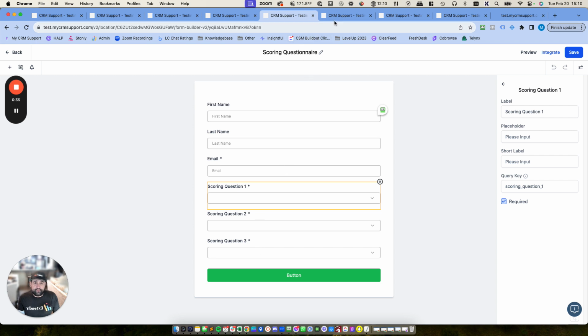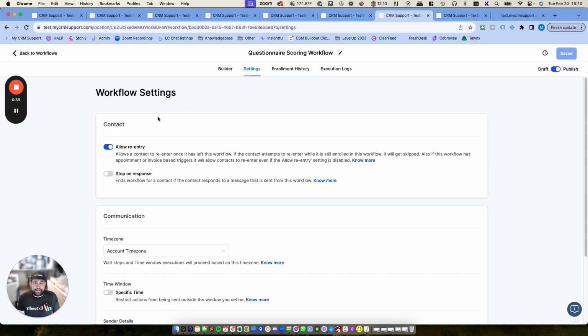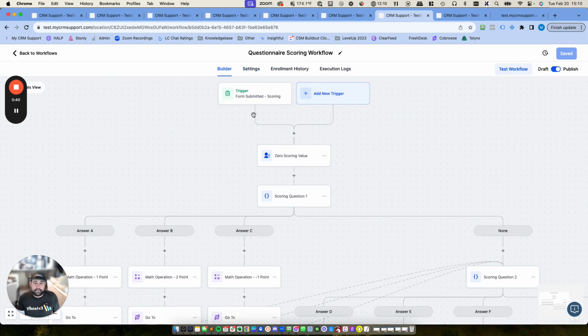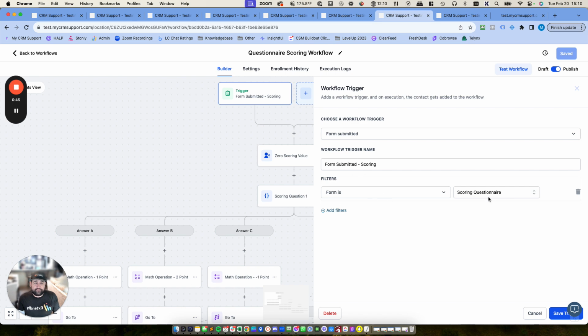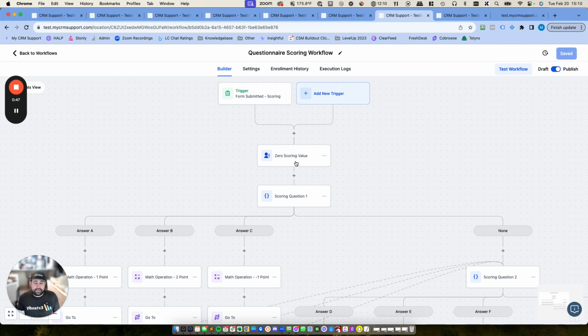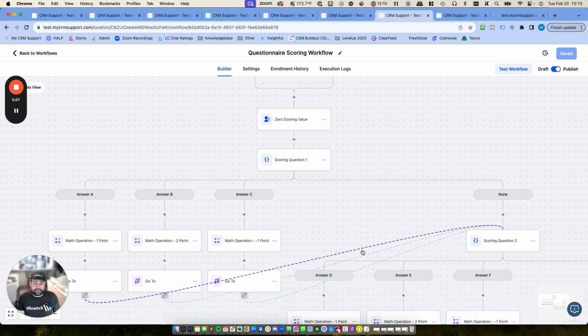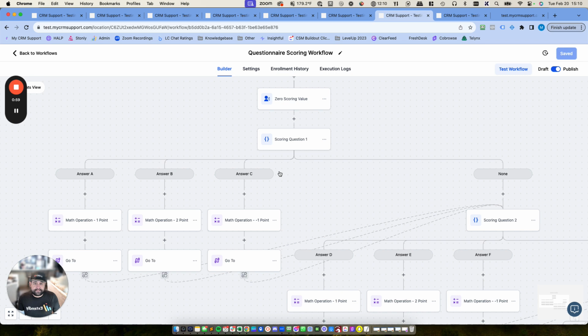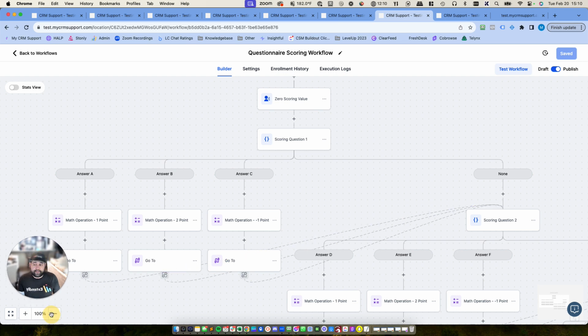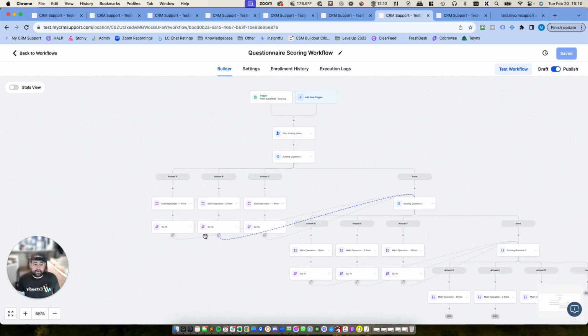And whenever the user submits that form, I've created this workflow here. So my trigger is form submitted, my form is scoring questionnaire. The first thing I do is I zero out the scoring value in the event the user has submitted it previously. The trick to doing this is the if-else branches in what I call a domino workflow. So I'm going to zoom out really quick and show you what the workflow looks like as a whole.